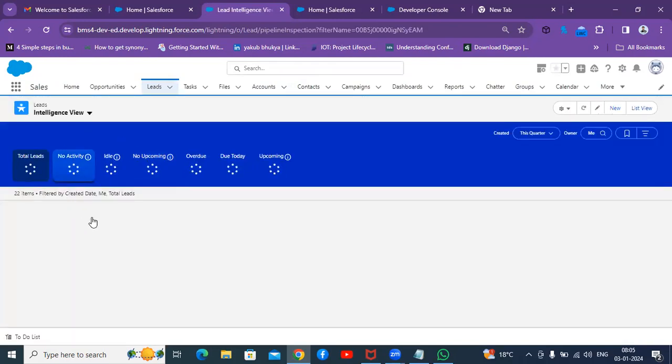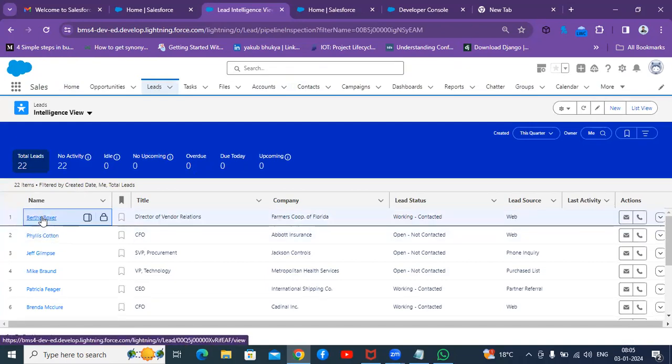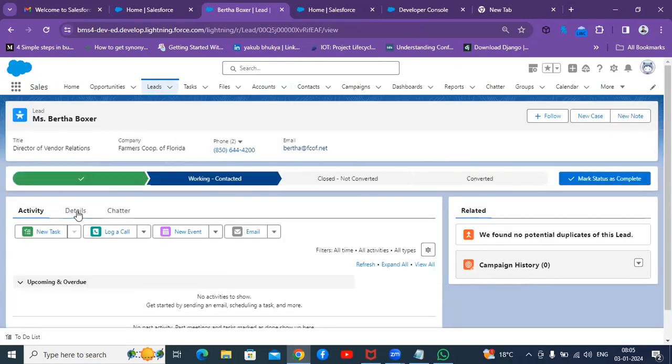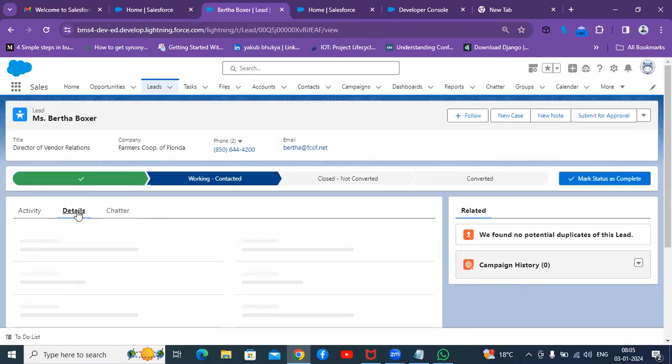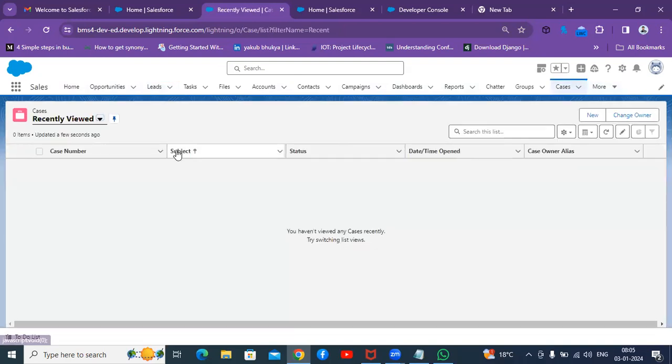Let's assume I am working on some lead. While working on the lead, I might call that lead, and the lead might say, I am facing so and so problem. At that time, I immediately need to create a case. In the standard approach, we need to navigate to the cases tab, where some cases tab might be available, and create it there.